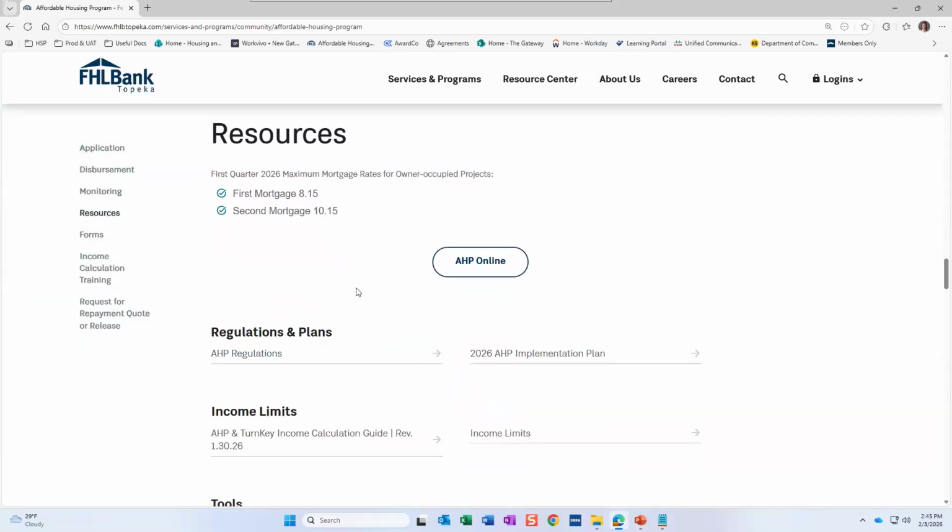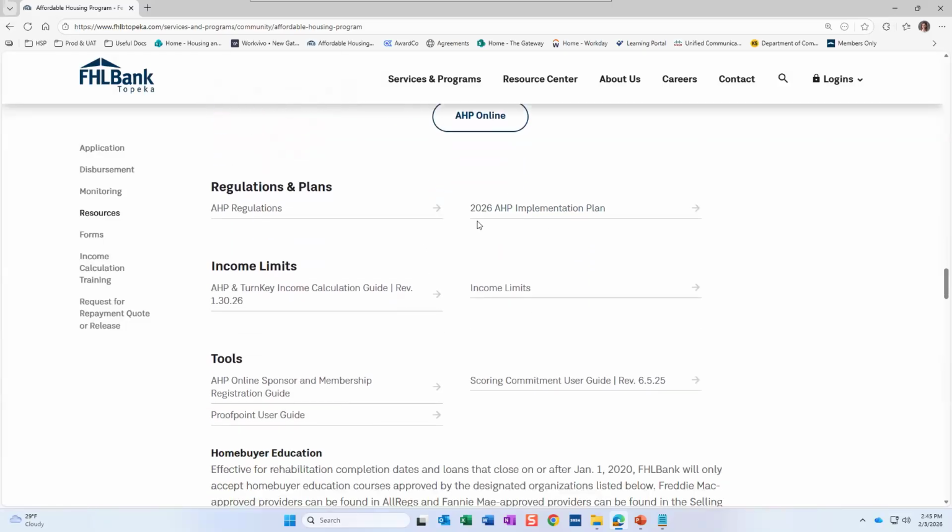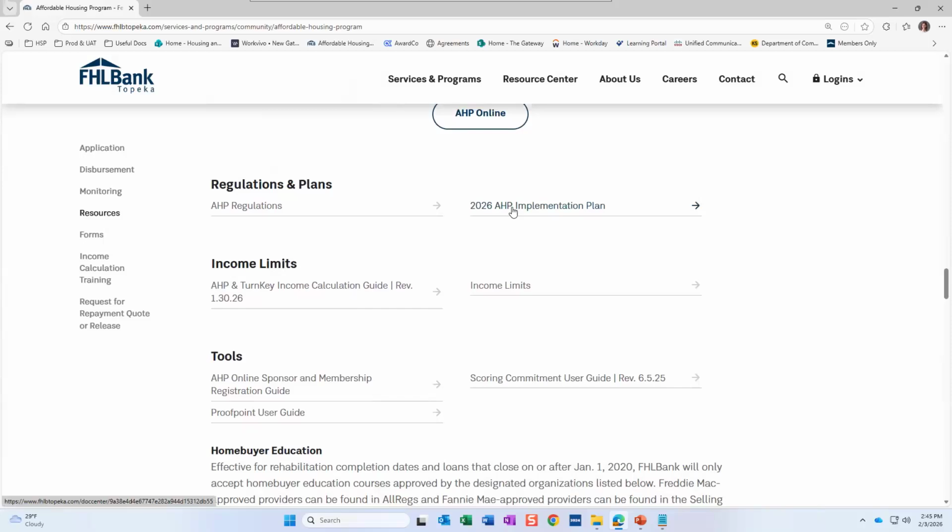All right. The next section is resources. These are starting to get into the sections that you really want to make sure that you're familiar with. Resources and forms are where you land most of the time. In the resources section, there is a link to AHP Online, so that is one thing that's available here. The other thing available is the implementation plan itself. So if you'd like to read the whole thing, and it's 48 pages of glory, you can grab the whole thing here instead of just getting the highlights from me today.